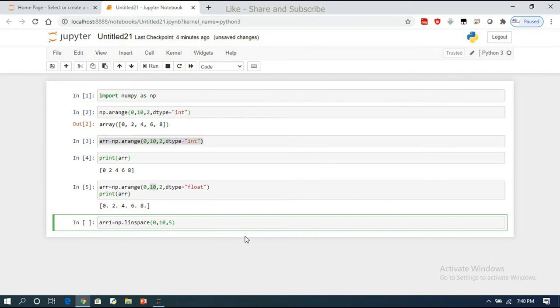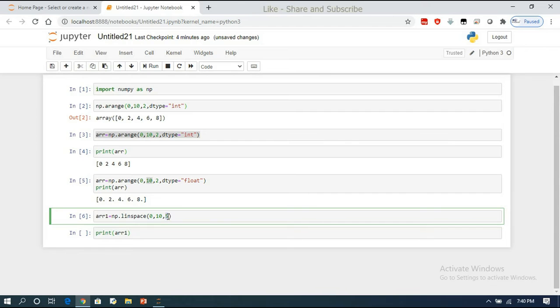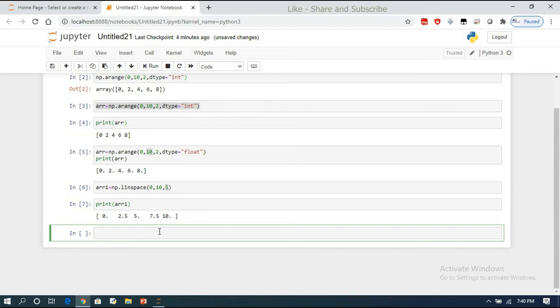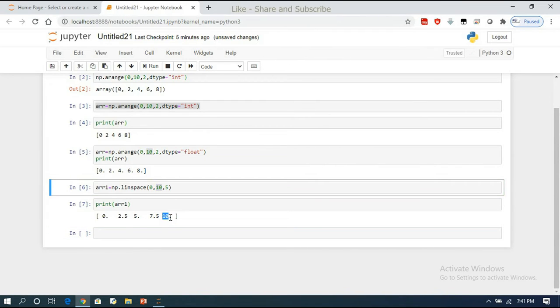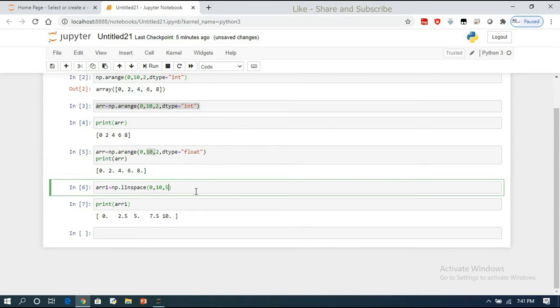If you execute this one, we'll get 5 values. So this third argument is the number of required values, not the step size. You can observe 5 values: 0.0, 2.5, 5.0, 7.5, 10.0. So total 5 values, and here 10 is also included. But by using the range function, 10 will not be included: 0, 2, 4, 6, and 8. So 10 will not be included there, but here by default it will be true.